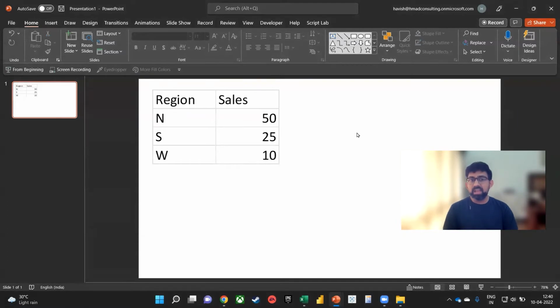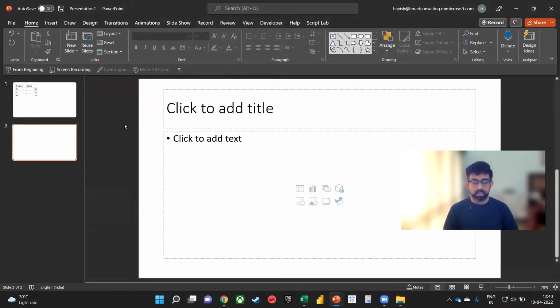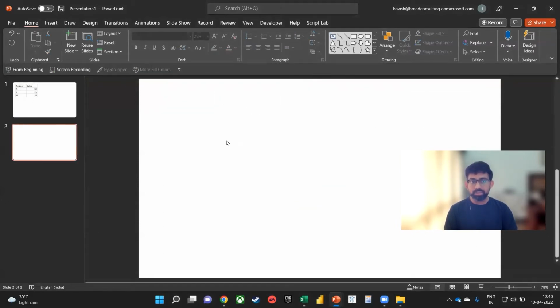But here's the thing. This is not really what I want. I would like to connect my Excel to my PowerPoint so that a change in the Excel happens in PowerPoint as well. Now, there is a shortcut to do that.